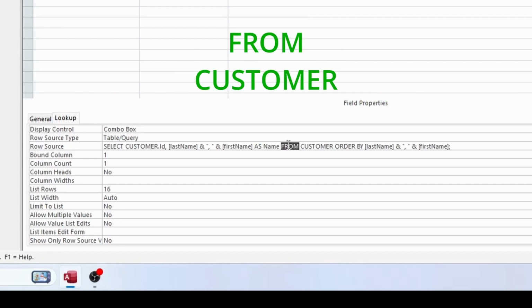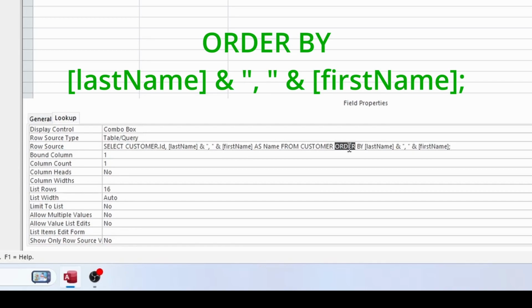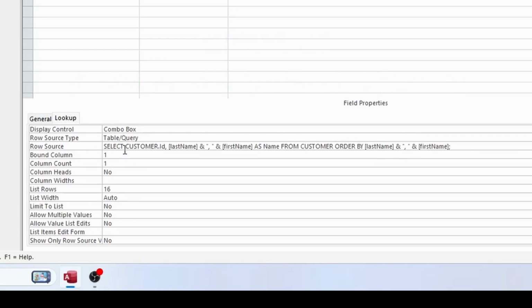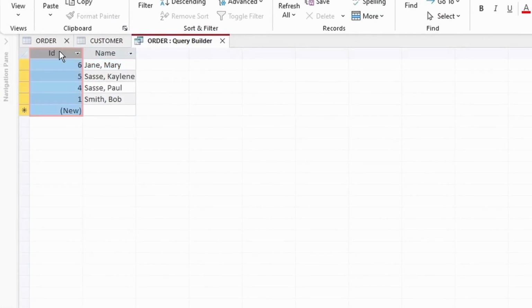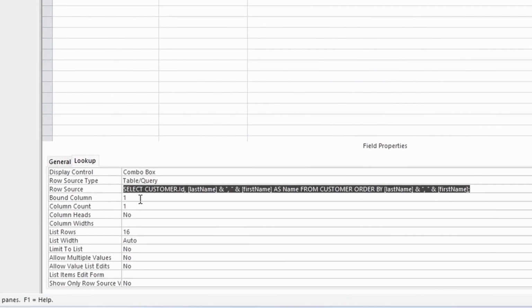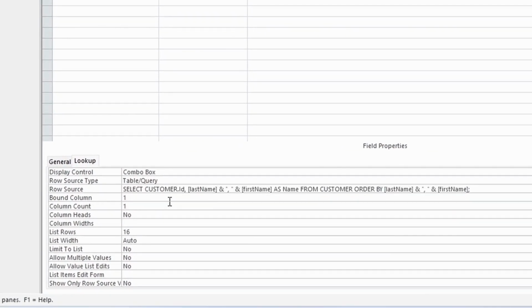What table are you selecting from? So we're selecting from the customer table, and then this is your order by clause. So I'm ordering by last name, ampersand, comma space, ampersand, first name. Now the bound column, that's the column that's going to actually store the value in my order table. And if you recall, when I typed this query, the column that had my ID in it is column 1, the leftmost column. So this is going to be my bound column, which is the default. So I want that to be my bound column.